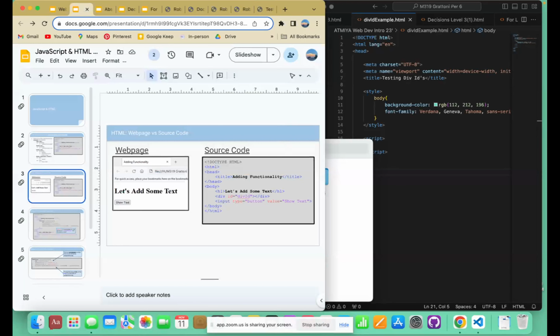Okay, we're going to be having some time to work later on. So if you aren't exactly at this step, don't worry about it.